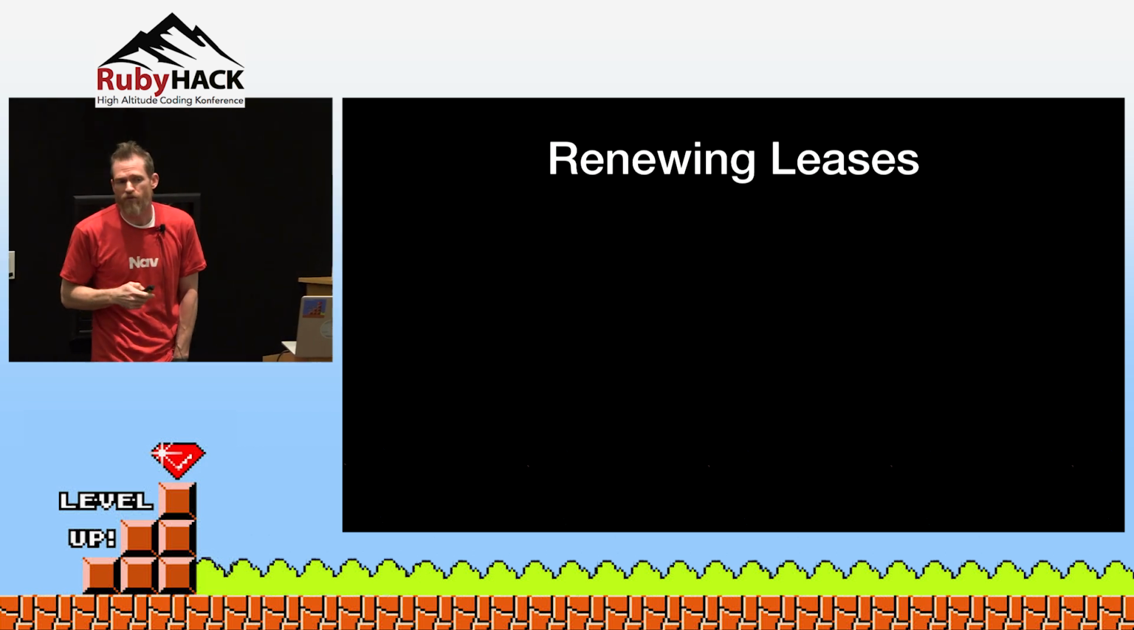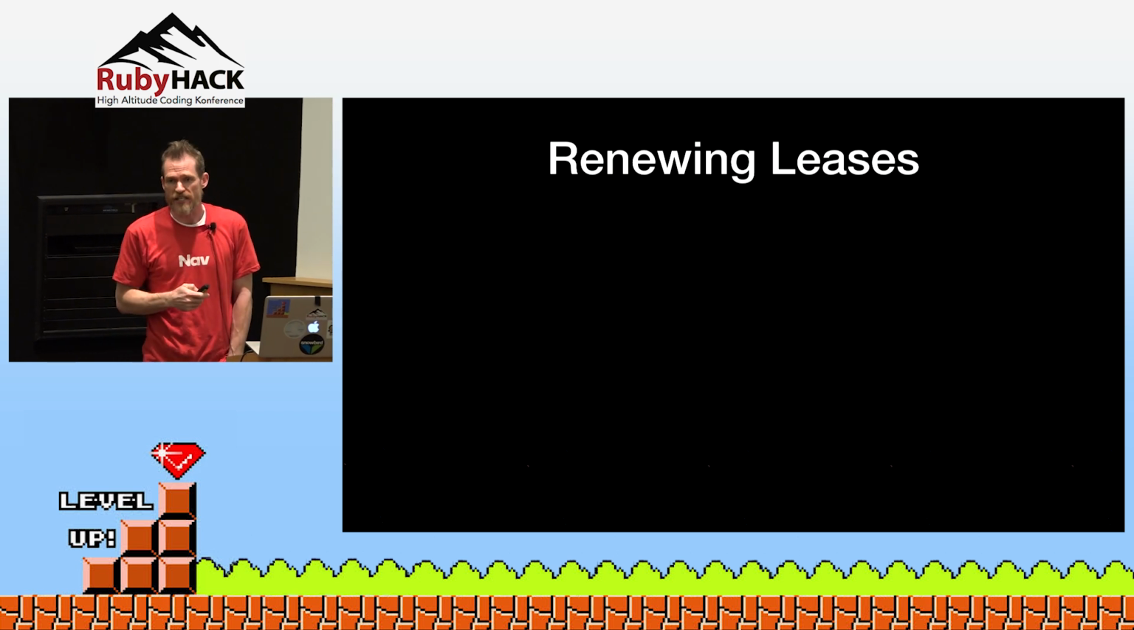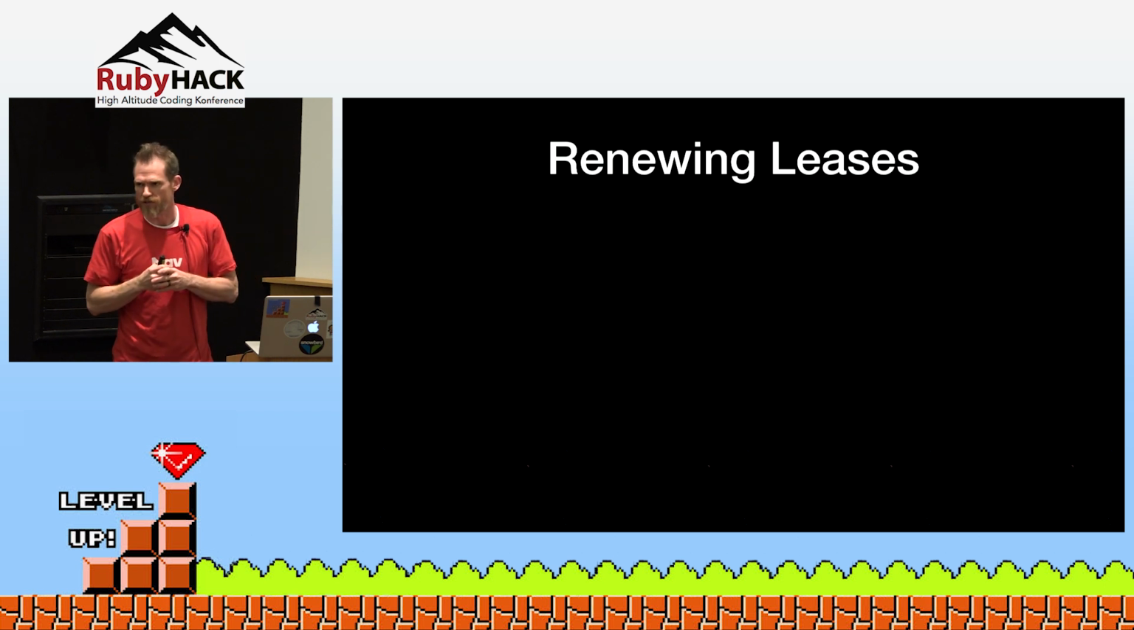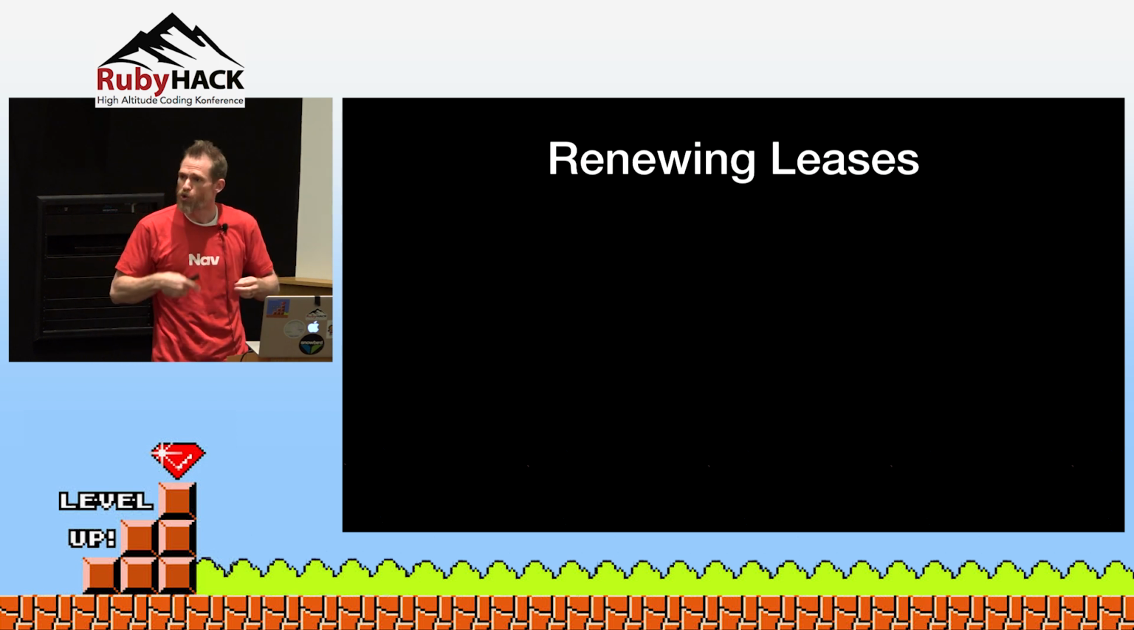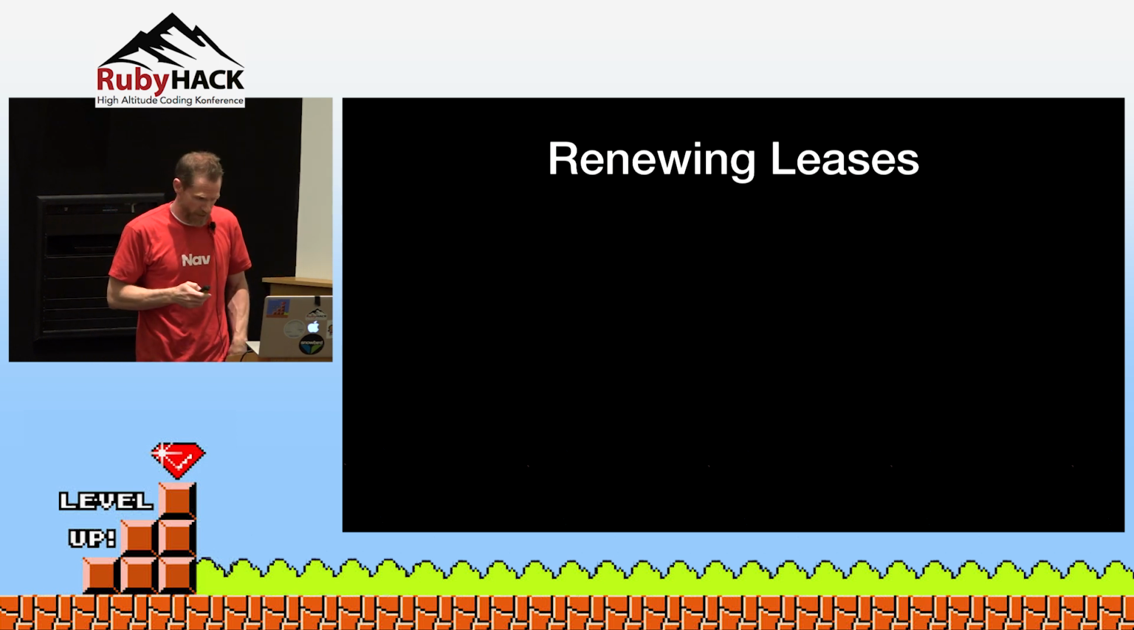If you're only using Vault for your initial configuration, then leases don't really matter because you get your configuration, you apply it, and you're done. You don't need to talk to Vault again. But if you're using it to do encryption, we need something to renew our lease so that we can continue using it.